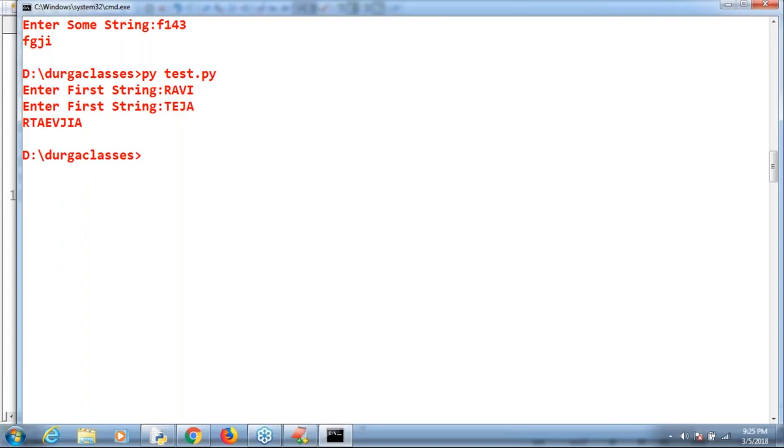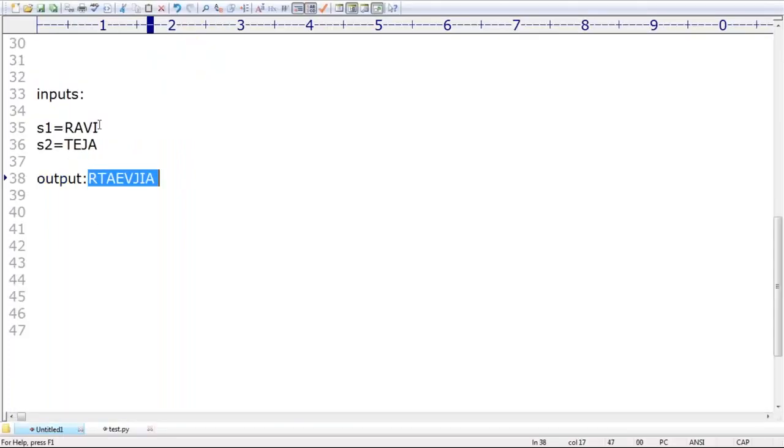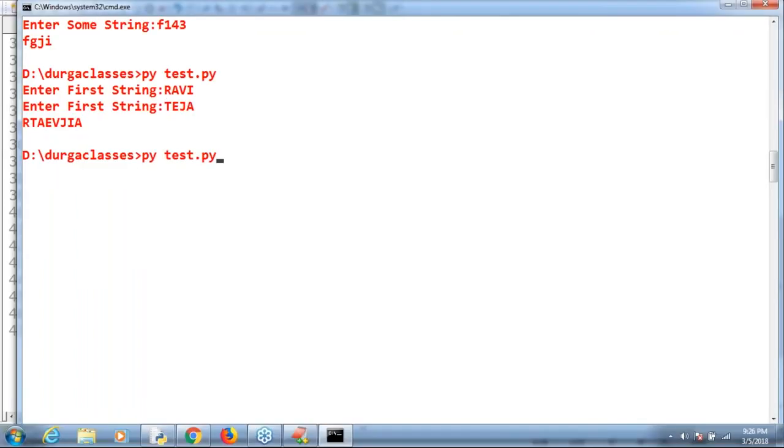But here one small twist is there. What is the twist? If two strings are of different length. Suppose first string is Ravisoft, second string is Teja. What I will take? RT, AE, VJ, IA. That's all. Once this got completed, yes, added. But here no character is left, right? Then automatically what will happen is index out of bounds, sir. Here, index error is going to come.